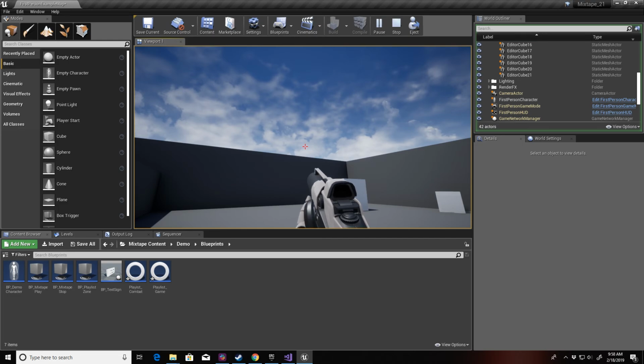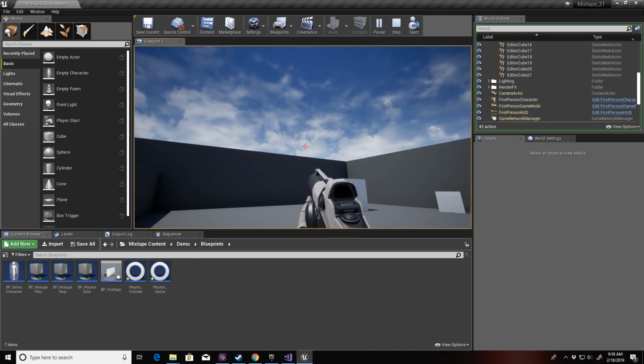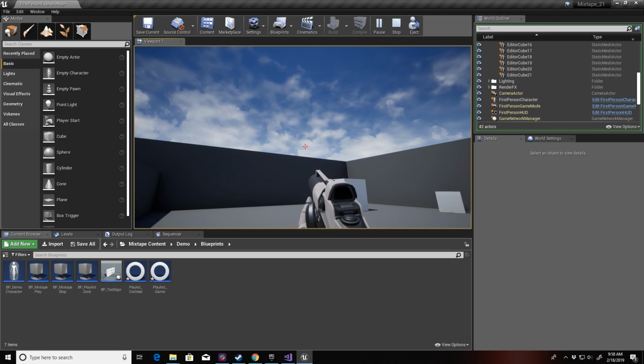All right, so that pretty much covers all of the core functionality for Mixtape. It's a very simple plugin by design. It's supposed to kind of work with any project. You should just be able to drag it in and it'll work immediately with very little setup and hopefully almost no architectural changes. And if you do have any questions or suggestions, please feel free to reach out to me.